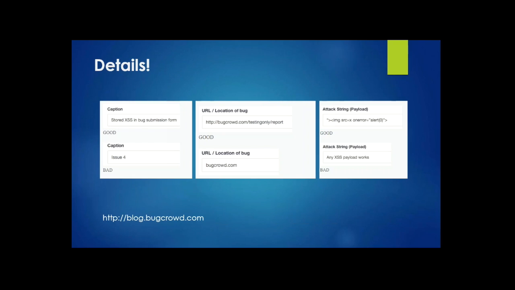Details matter. Caption it properly. Don't go and just put XSS, actually explain where the XSS is. If the form or whoever you're reporting to requires a specific URL, include that and don't just put a short URL for that bug so they can actually access it. Any attack vector or payload needed, include whatever you have used. It just makes it easier to know exactly how you did it so they can actually reproduce that issue.